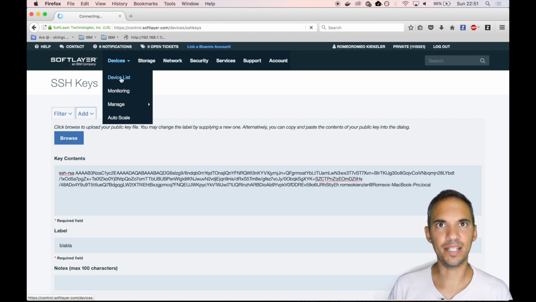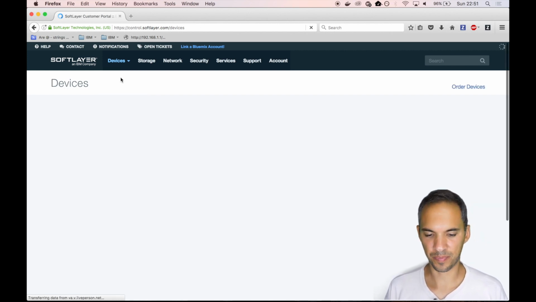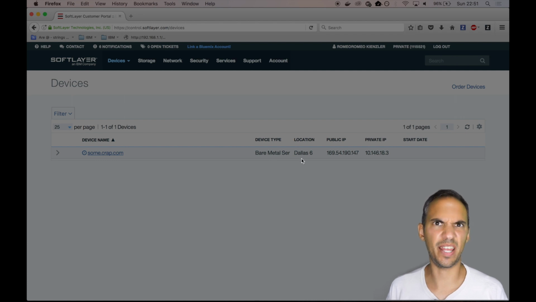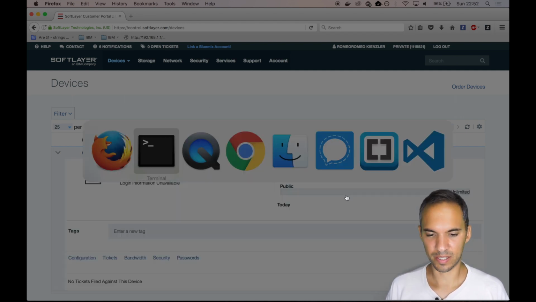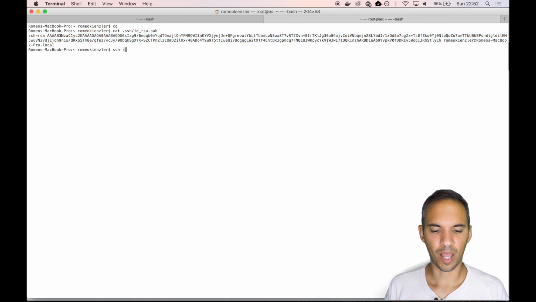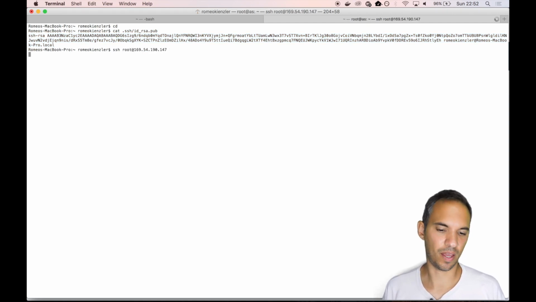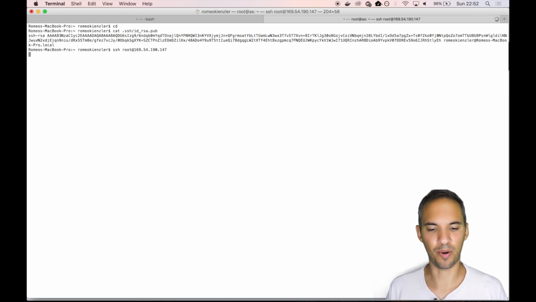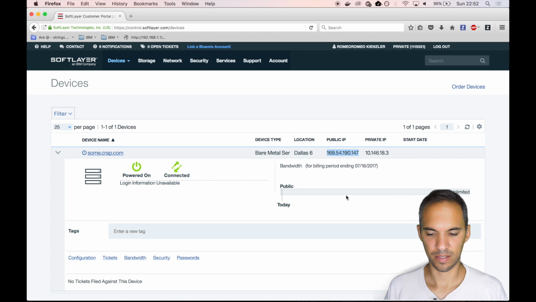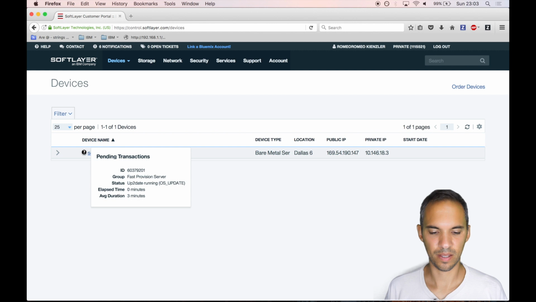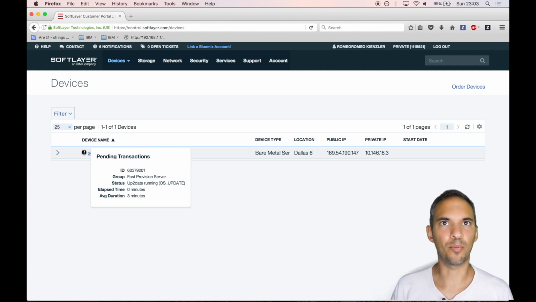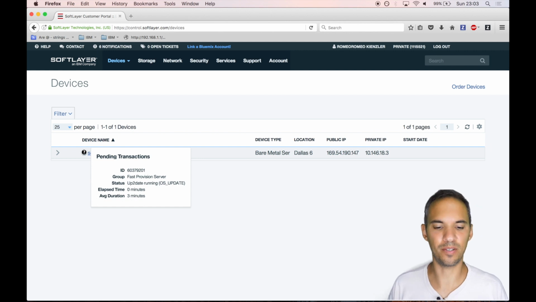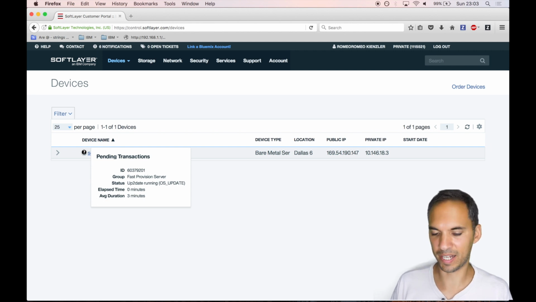So let's go back to the device list and see what our device is doing. It's still provisioning. It will take around 10 minutes, I think. So let's check if the IP address is already available. It doesn't seem so, so we have to wait a bit more. You see here we are running an operating system update, so this is all happening in the background. We'll make sure that your system is not susceptible to any worms or other attacks. So I think we just have to wait a bit more.